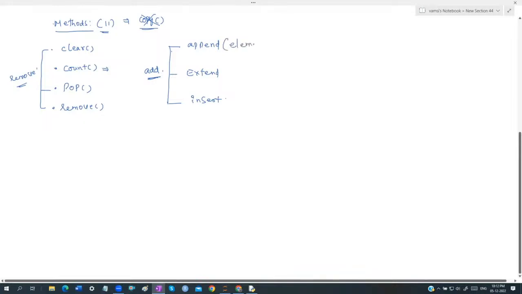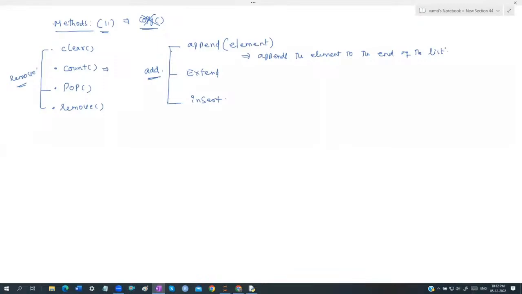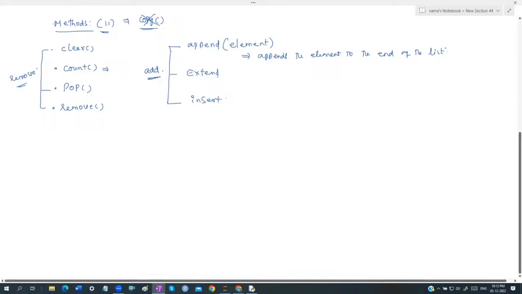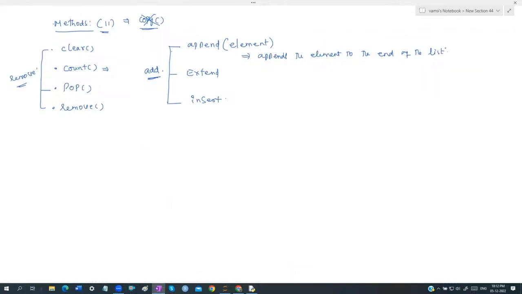Append takes an input as an element. What will append do actually, guys? It is going to append the element to the end of the list. If the list is already having 5 elements, the new element will be appended only at the 6th position. You already know what append mode is, guys. You cannot add wherever you want to add it. It will be added only at the end of the existing elements.